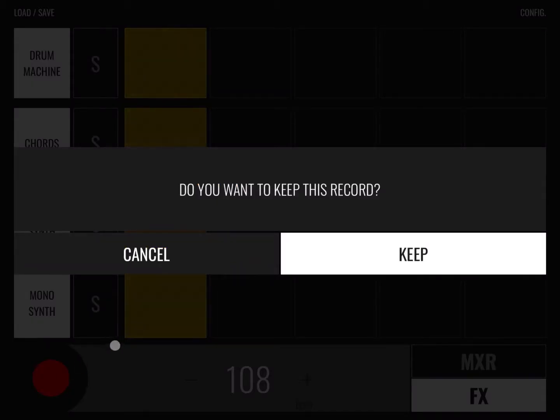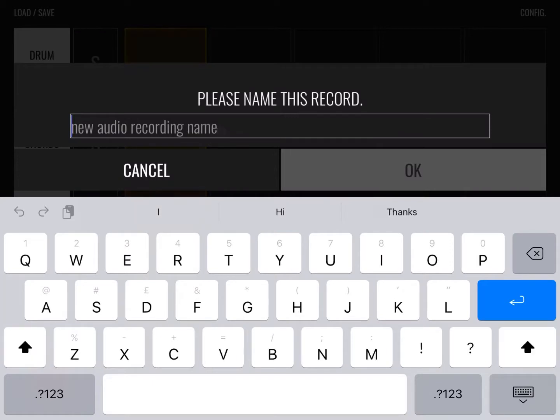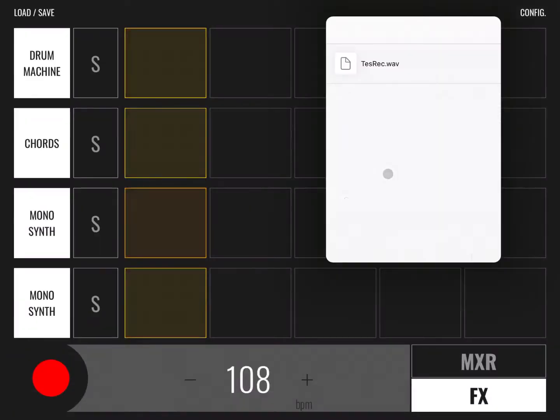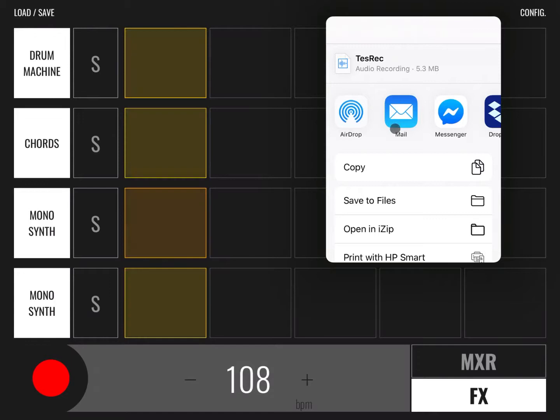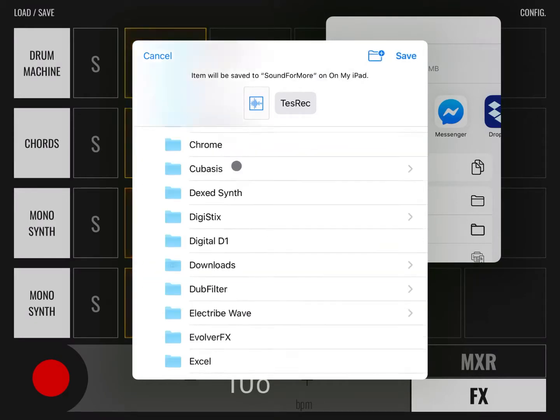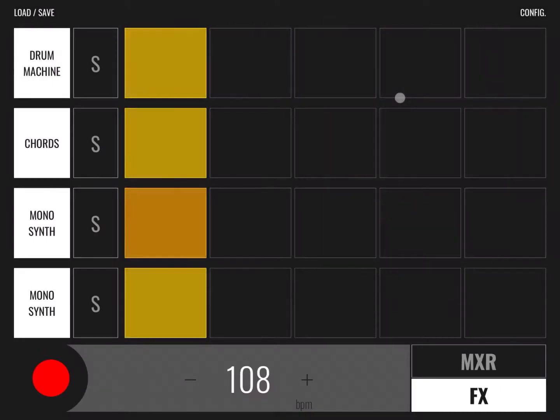Okay, when you click again on the record button, Groovebox asks you if you want to keep the recording. You can click on keep, and at that point it asks you to type a name. So let's type test rec for recording, and click OK. And at this point it will allow you to save it somewhere in a location on your device. I will select save to files, and I will select a location inside my iPad, inside my Sound for More folder, and I will click on save.